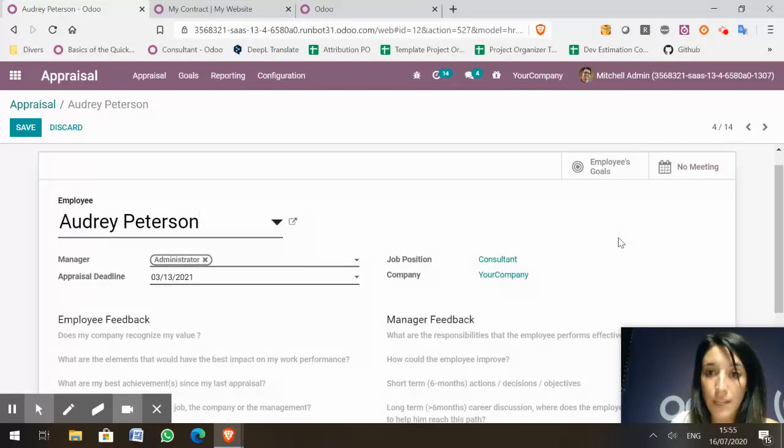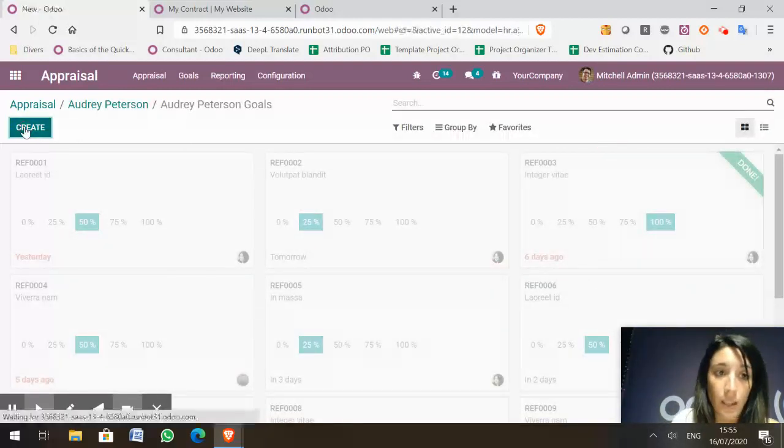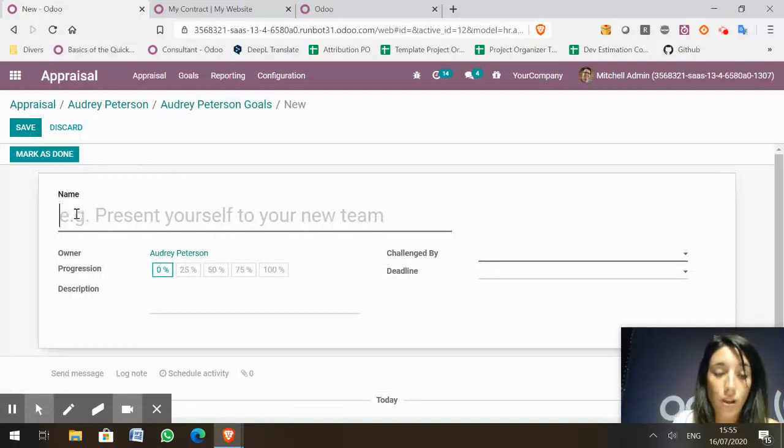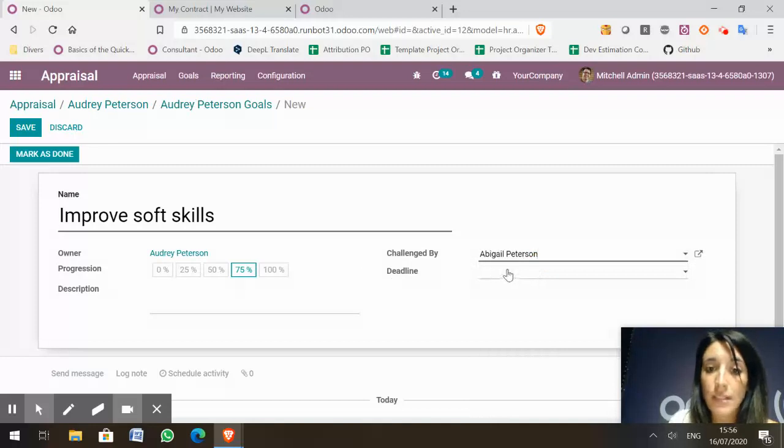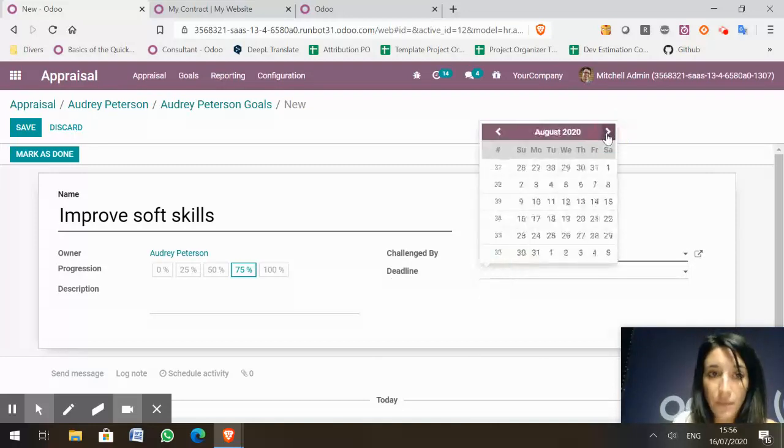Another feature that is available is regarding the goals. We now have the possibility to define some goals for the employees. Here I can create a new goal and I can challenge my employee to achieve this goal until the next appraisal. So for instance, I would like my employee to improve the soft skills. I can define improve soft skills. I can define what is the progression that the employee should achieve. I can see who has challenged my employees and what should be the deadline to achieve this new goal.